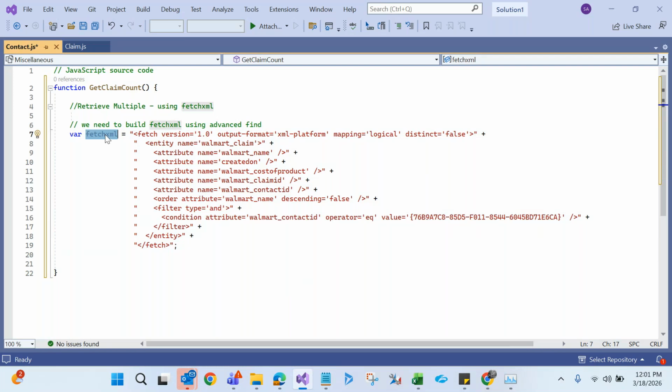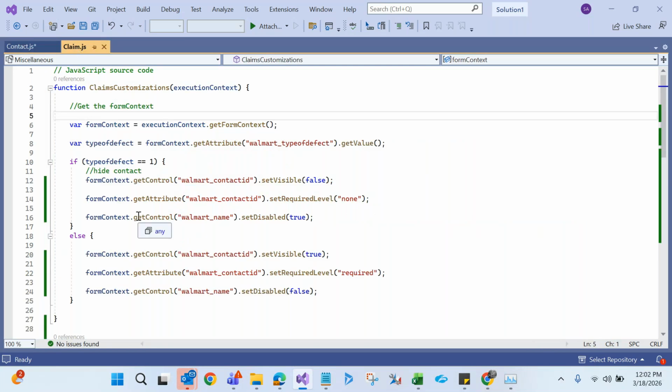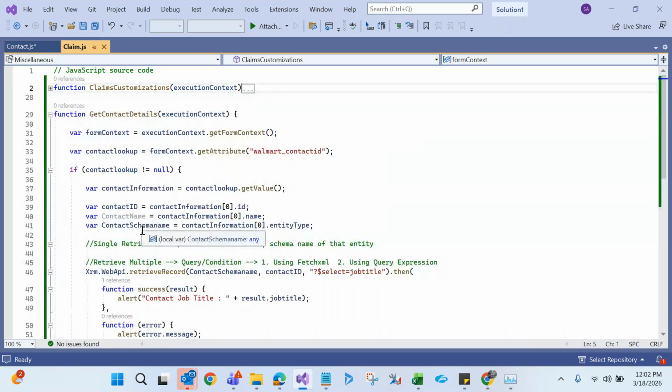So now I need to write retrieve multiple. Using web API, I need to write retrieve multiple. See how we have written the retrieve record. This is xrm.webapi.retrieveRecord. This is web API retrieve record. Similarly, we also need to get the code for retrieve multiple.